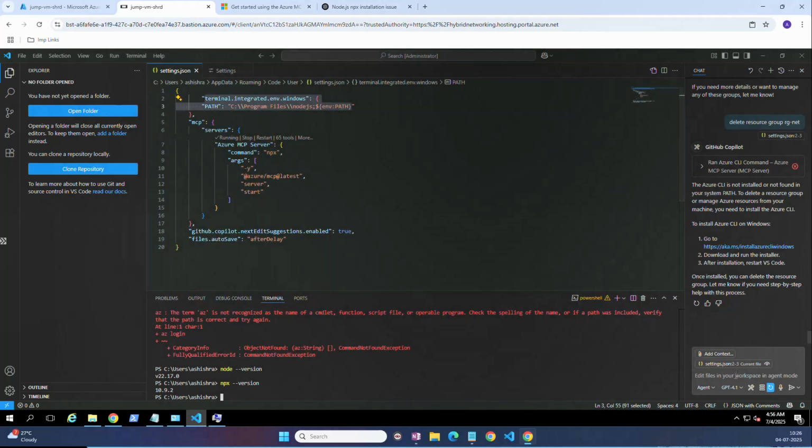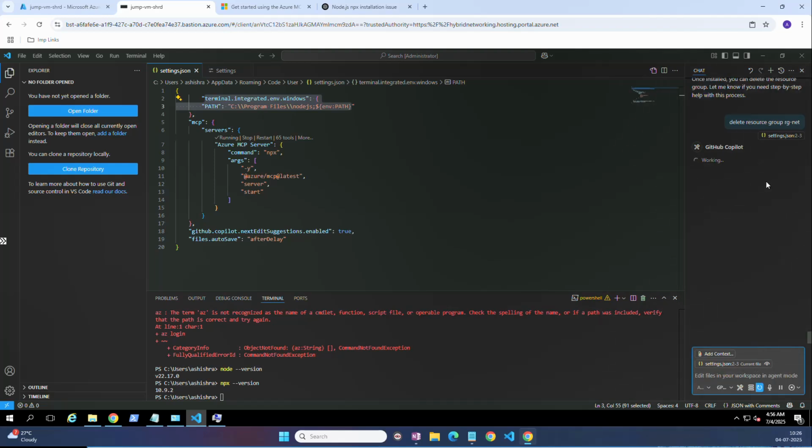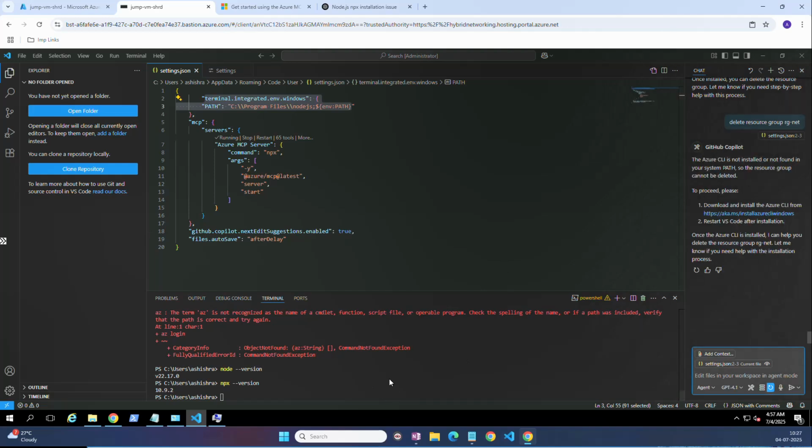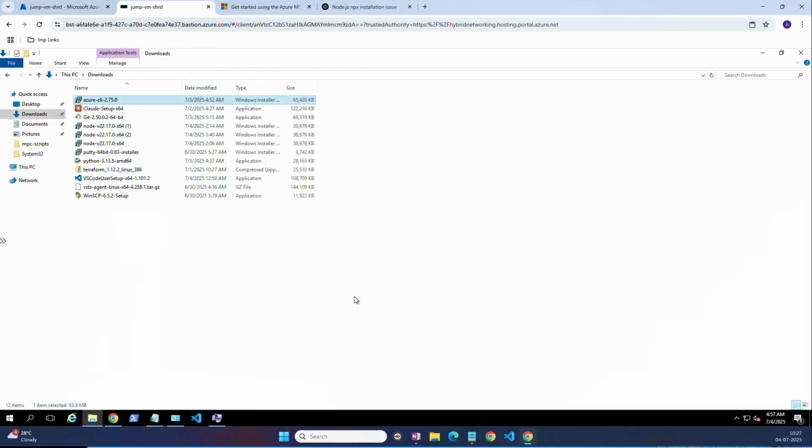Okay. Now I can try to perform the action once again. Delete resource group rg-net. It may ask me to authenticate. It's not able to recognize the CLI. Okay, let me close this. I will close this. I will re-log in.